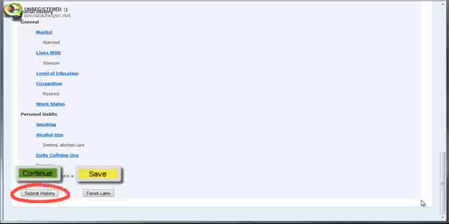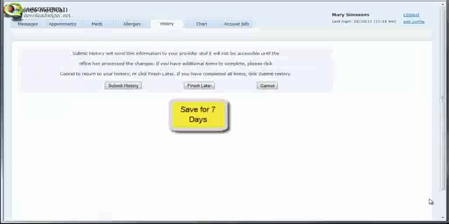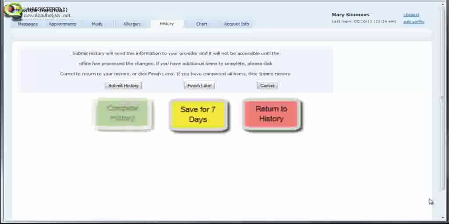Clicking Submit History will bring the patient to a confirmation screen. Selecting Finish Later will save the information for 7 days. Choosing Cancel will bring the patient back to the history summary screen to make additional changes. The patient can confirm that their history is complete by clicking Submit History.